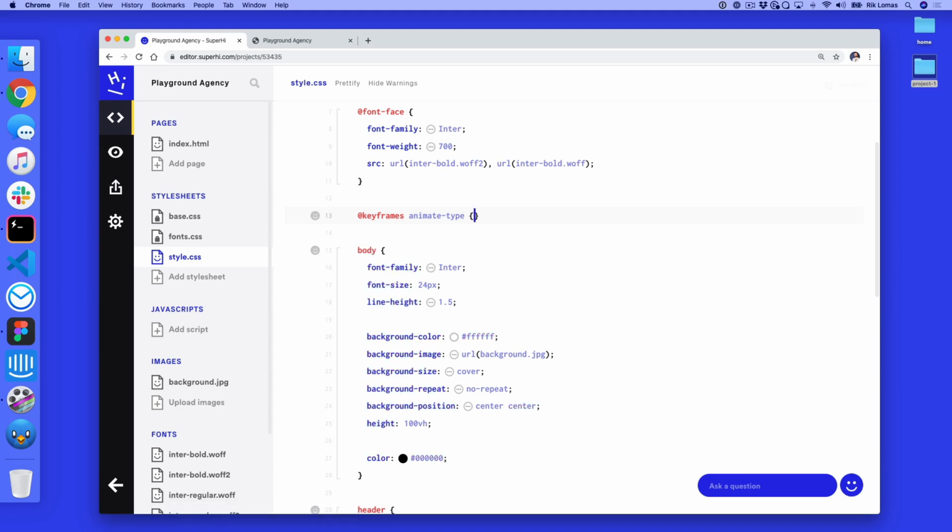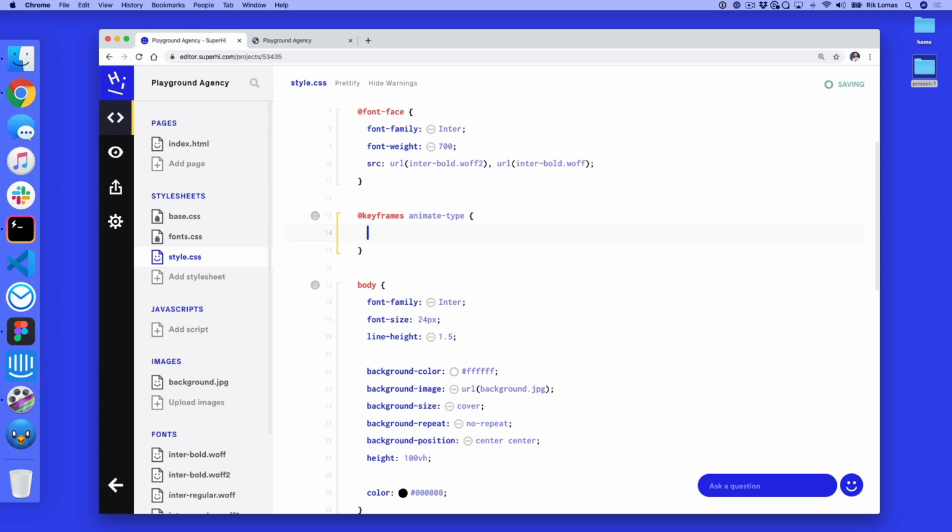So I'm going to add some curly brackets. Think of this as a timeline. So I can start at 0 and at 100% it does something else. So what do I want to do for this animate-type? Animate-type is something that I've called it. I could call this bounce or spin or whatever I want to call this, as long as it's @keyframes and whatever you want to call it in here.